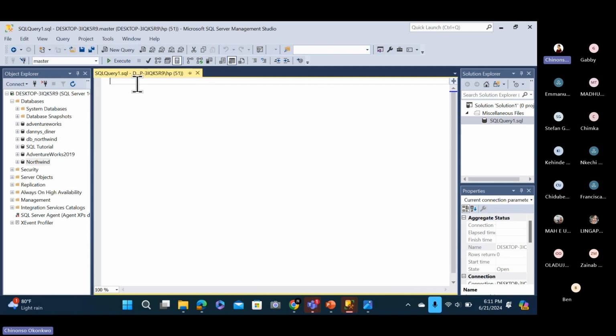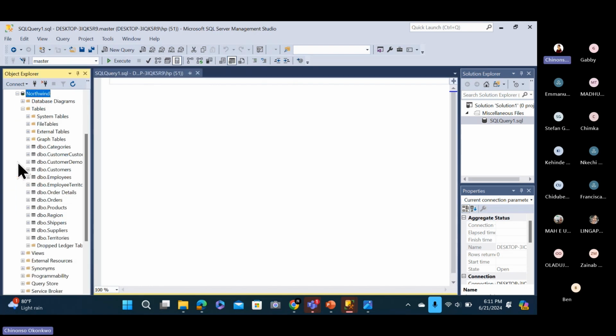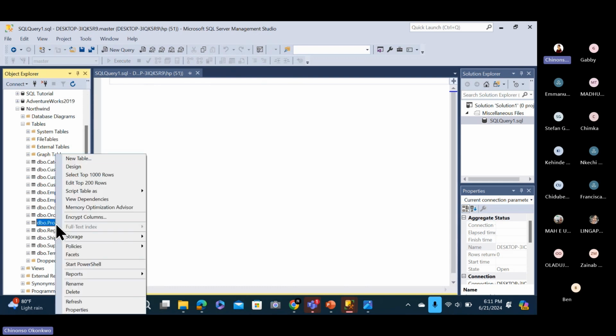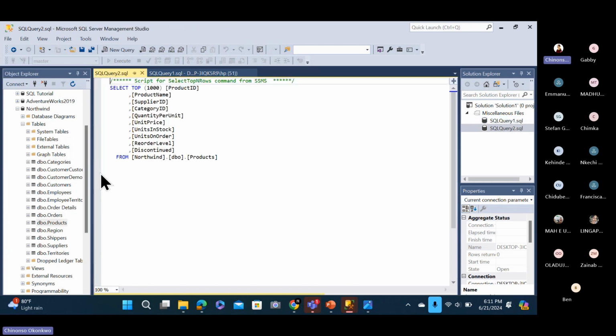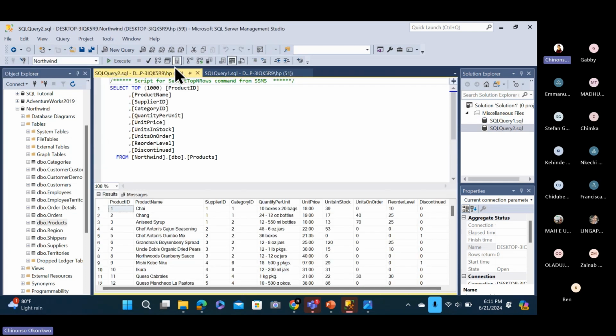And I will show you the first way you can write your first query here. You have the Northwind database, right? Go to your tables and select a table that you want to explore. Say we want to explore the product. We can right click on that and we see this Select Top 1000 Rows. So we click that and it will generate the query for us automatically, run that, and give us our results.